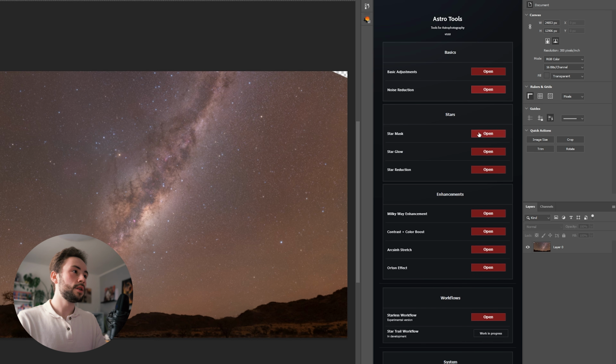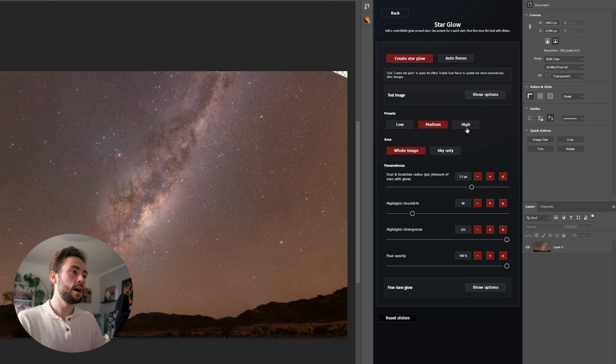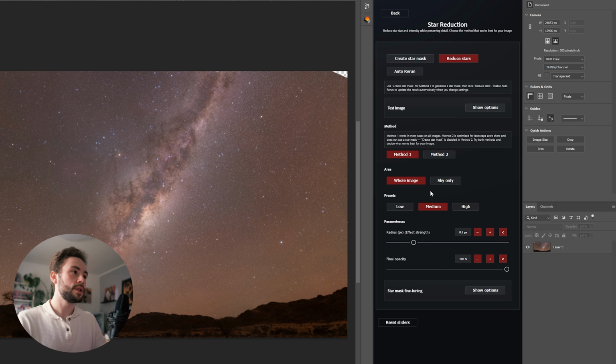And then the star mask is also very simple. You can create star masks to use for adjustment layers or just on your image overall. Then star glow adds a star glow effect on the brighter stars of your image. Then we have star reduction. We have two methods here.